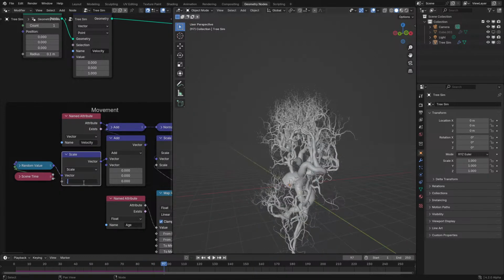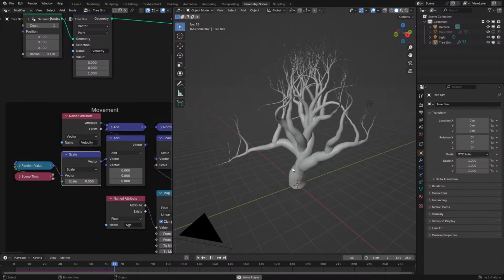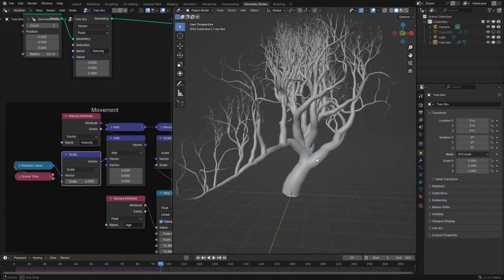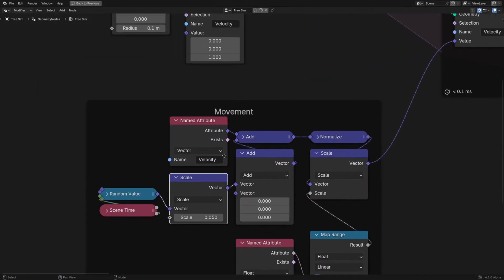That was not a good idea. That was way too powerful. I think a mix node would probably be better in this case. Let me just try out some different methods. But here we can see they just go up. So yeah, let's go and try that out.